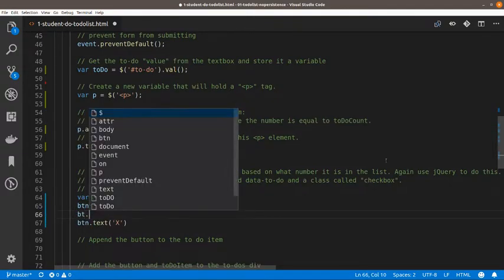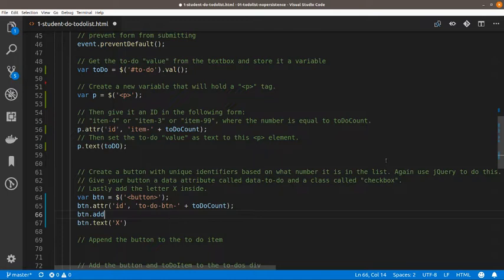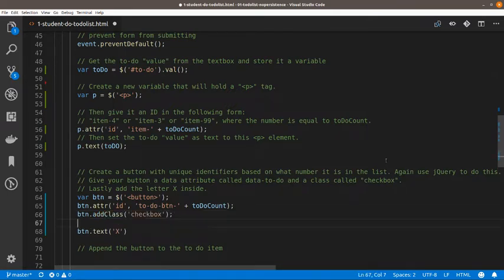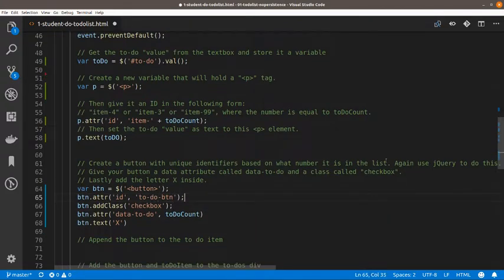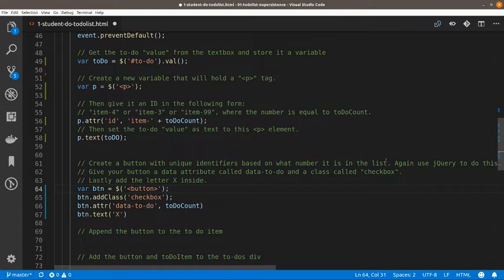So if we do button dot add class checkbox, right? And button dot attr data to do count. And in this regard, we actually don't even need to give it a unique ID, right? Because we just need to know what button it is, because we can pull the to-do count on it. We actually don't need to do any of that. We don't even need to set the ID because we have the class and the data to do inside of it, right? The ID doesn't really help us much.